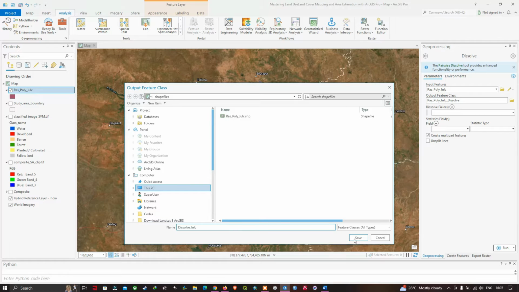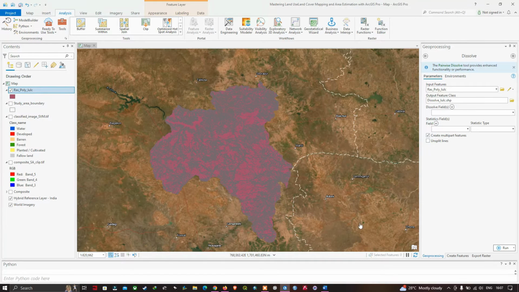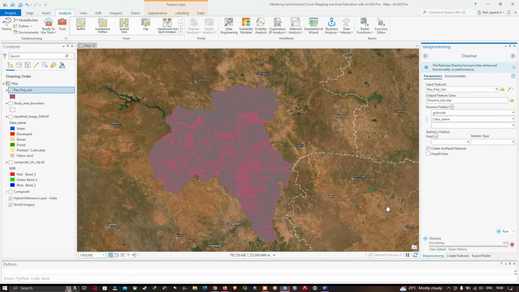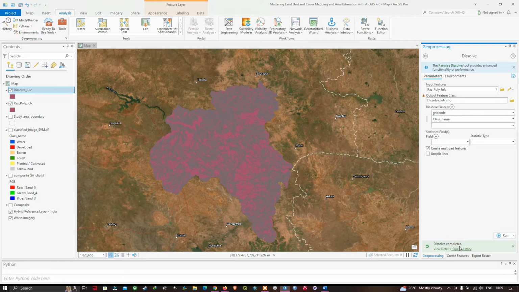And we're going to dissolve the fields. The fields we're going to dissolve are the grid code and the class name. So once you have selected your fields, that is our grid code and class name, now we're going to click this option called run. And now the dissolve is completed here.